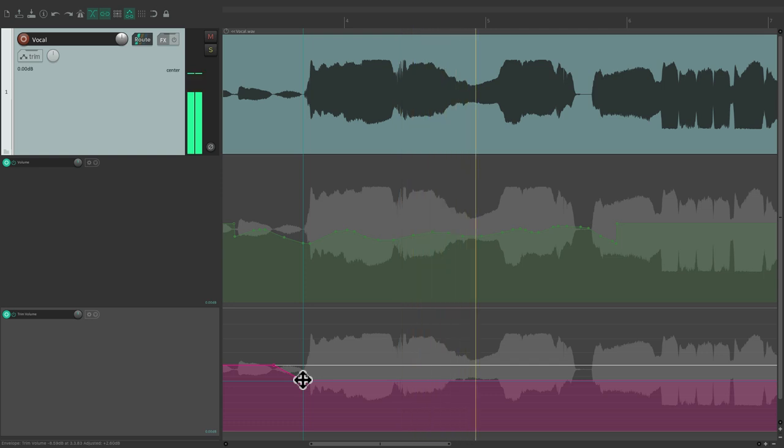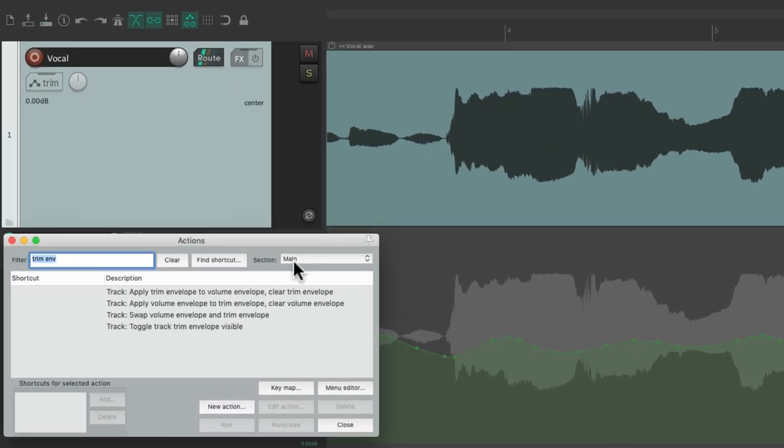Shift-click again right here, and then paste right here. And again, we created a perfect automation envelope adjustment. And we can leave it like this, and both envelopes are going to be used, or we could combine them into one. Let's go back to the action list. Choose the option right here. Apply trim envelope to volume envelope and clear the trim envelope.